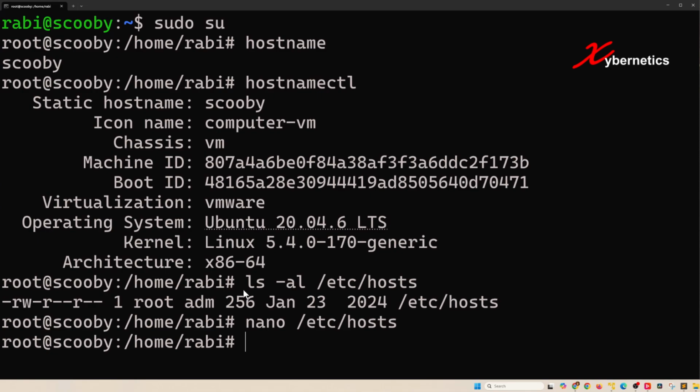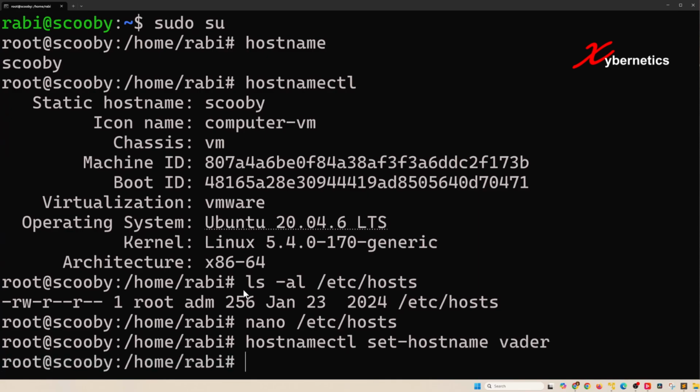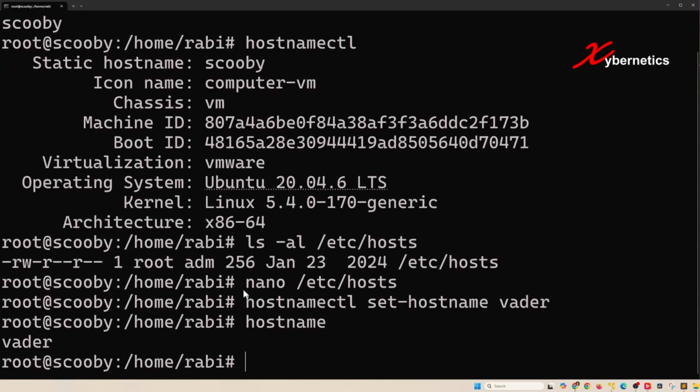Now to permanently change your Ubuntu system hostname, again, you're going to type hostnamectl space set-hostname, and change it to whatever hostname you have set. Mine was Vader, and hit enter. Now, all the changes are finished. If you enter hostname and press enter, you can see that the new hostname is visible.